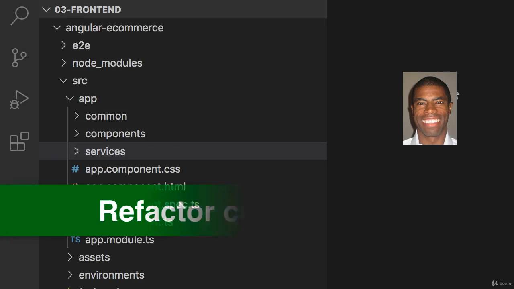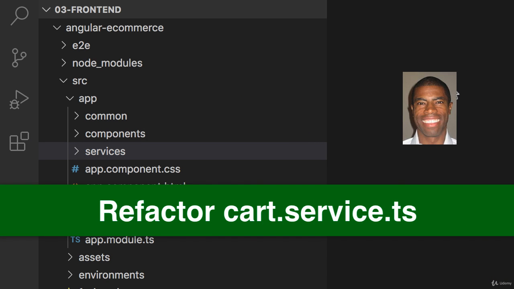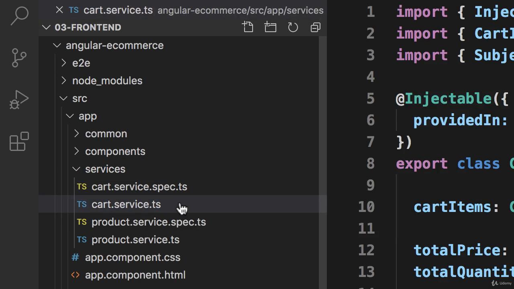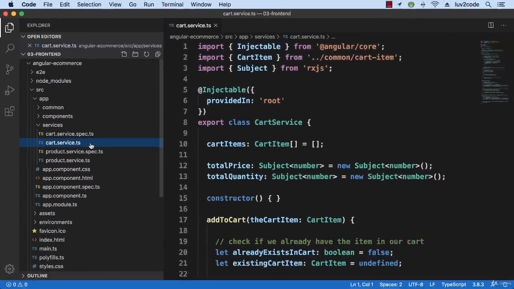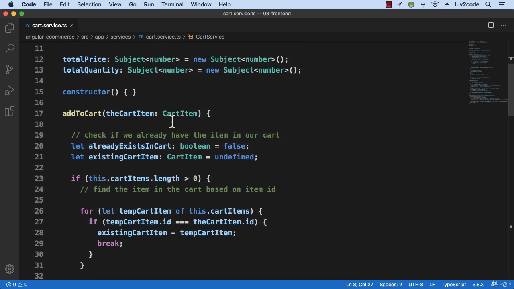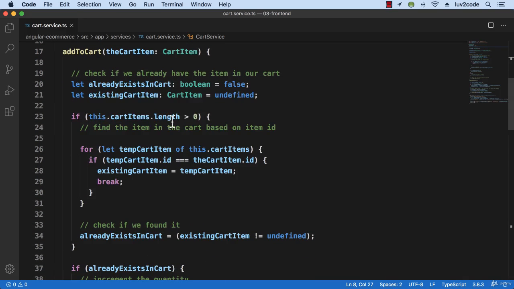Alrighty, so let's go ahead and get started here with refactoring our cartservice.ts file. Just move down here and I'll open up that given file, cartservice.ts. Let me zoom out a bit and expand my window. Okay, so we're in cart service. Let's move down to this add to cart method. This is where we're going to focus and do our main work here.